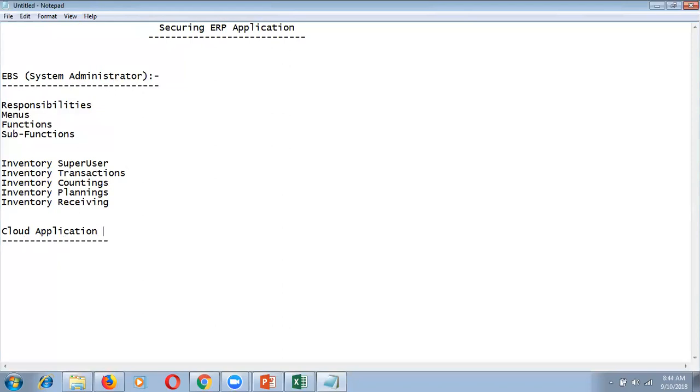Has anyone heard of this? Do you have the responsibility concept? First point, we don't have the responsibility concept in cloud application. Then how are we going to provide security? With the help of security console. The person who handles security console, we will say IT security manager.